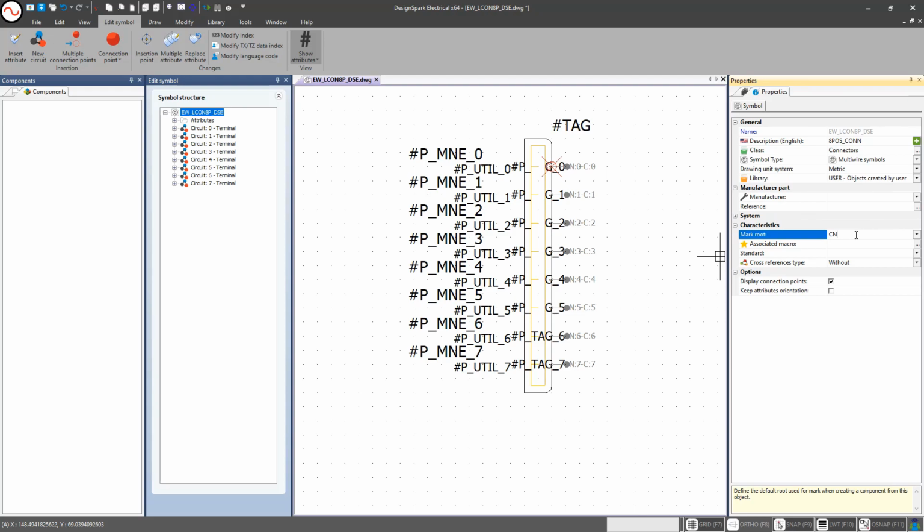The next thing I can do is go in and change the root of this particular symbol. So every time that I use this symbol, it's going to be, in that case, CN, but maybe I want it to say J or P for jack or plug. And then the last one that I would recommend is the display connection points. I personally like to leave this on because when I finally do decide to draw my wires on my schematic, I do have a reference of exactly where I want my wire to go.